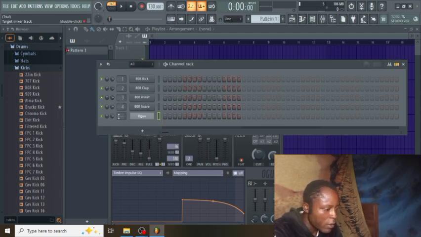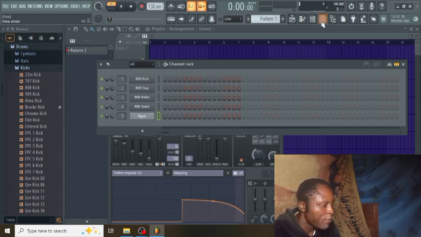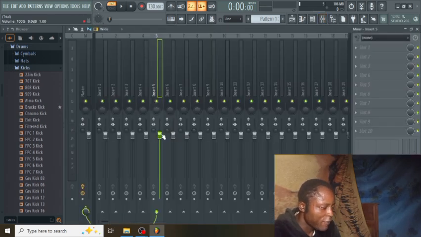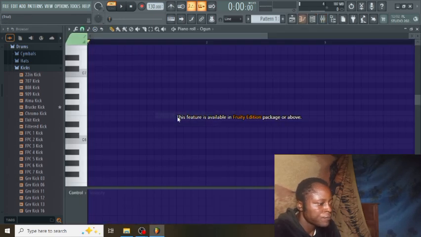Now I'm going to click on my channel rack. Left click, hold, and turn the mouse wheel. I'm going to left click, then hold the left click button and turn the mouse wheel up to channel 5, and this is my mixer, and this is channel 5. I've already routed channel 5. I'm going to right click and open the piano roll.